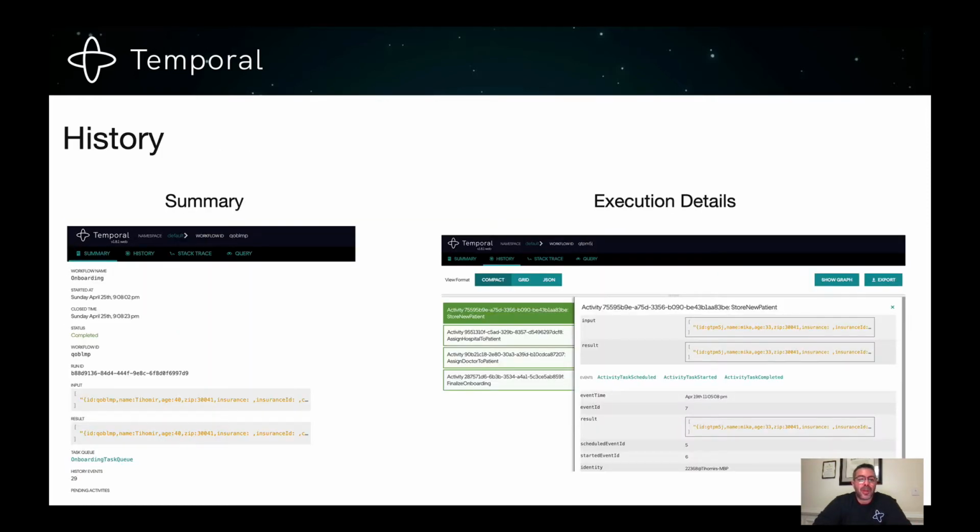Temporal also provides history data, so for all the workflows that have executed, we can see what actually happened. We can see on the left-hand side a summary of exactly what time it started and what time it completed. On the right-hand side, we can dig into the details of every single thing that happened. In this case, we're looking at, for example, 4 different activities that were invoked during a workflow execution. We can see an input, the results, and a lot more things like that.